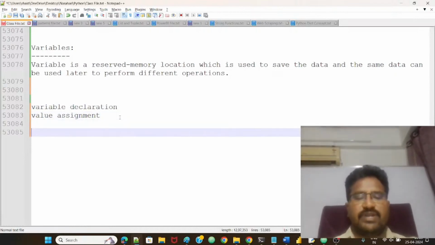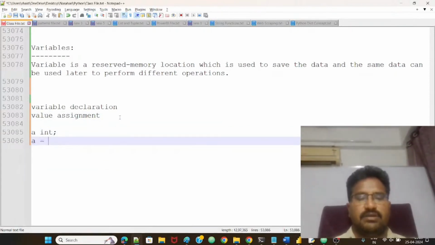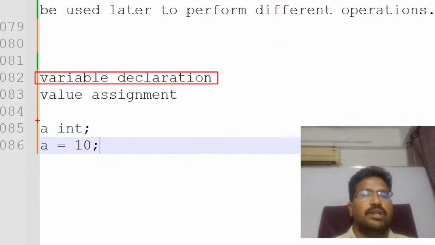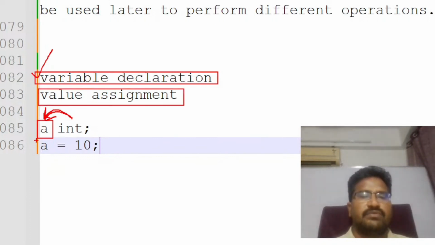Suppose, for example, a is an integer, then a will be assigned some integer value like this. All of you observe. First, what is there here? Variable declaration means we are declaring a variable with the proper type. That's called variable declaration. Once the type of a variable is declared, then that variable must be given a value.